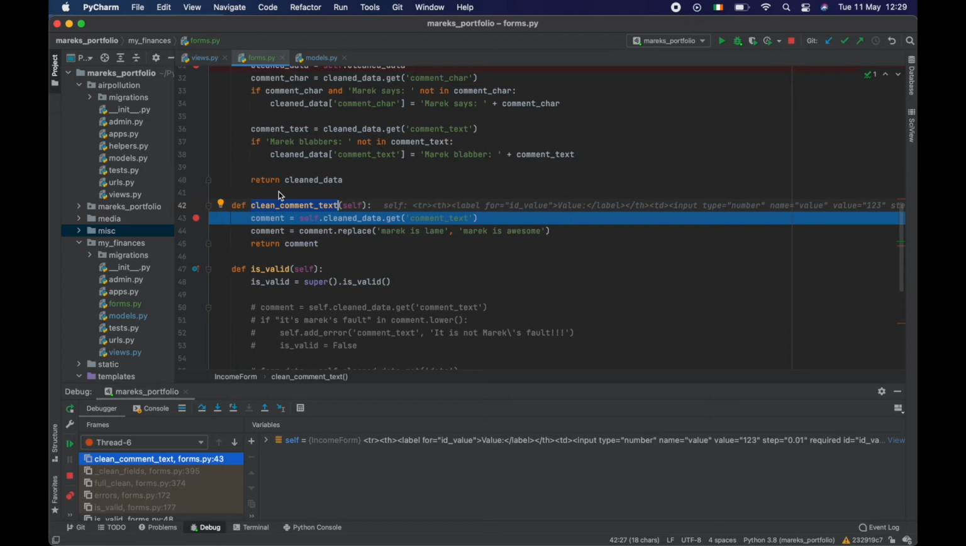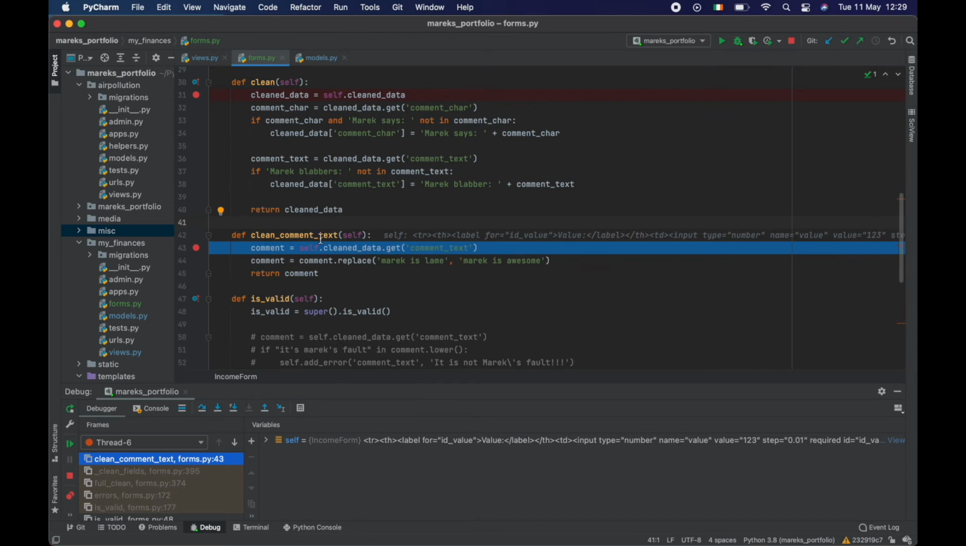Like, you don't want to say, oh, I found an error. You probably want to put that in the isValid, but you can clean that data. So you can clean all, or you can clean field by field. So as you can see, it stopped at clean common text first before it went to the general clean up.